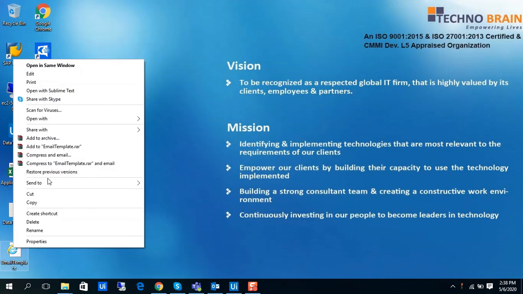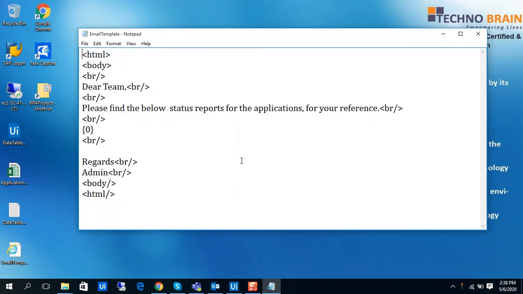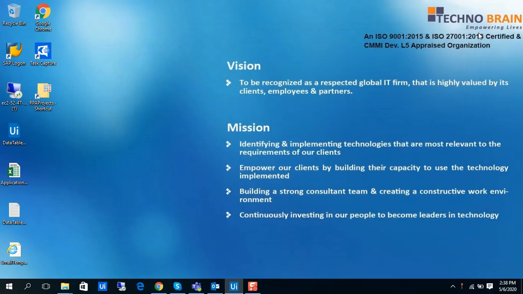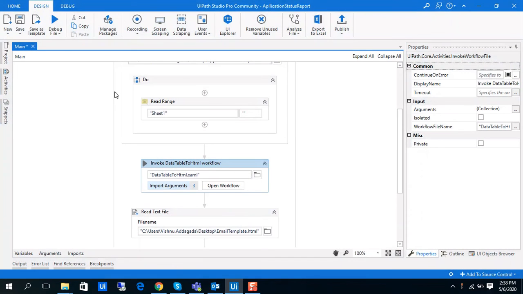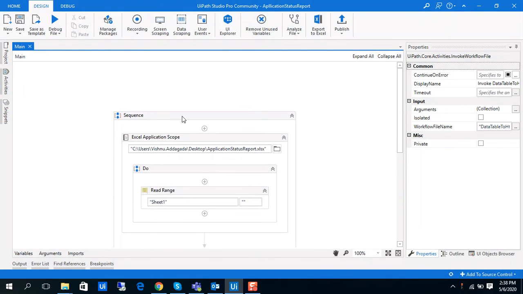There is only one placeholder in our template. If you want to see again, let me open it with notepad. This is the placeholder. It will type those strings which are converted from the data table to string. It will paste it here, and send that as a body. So we just need to click to run this process. Just save all and just run.